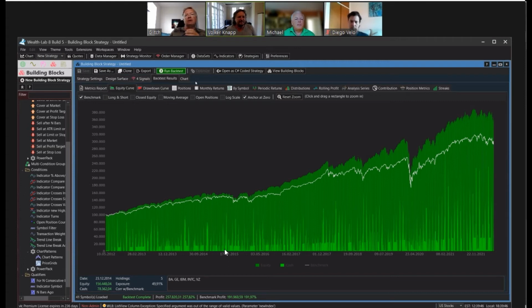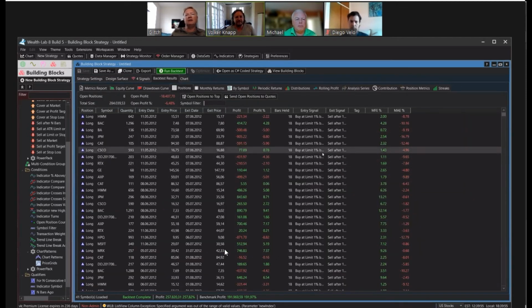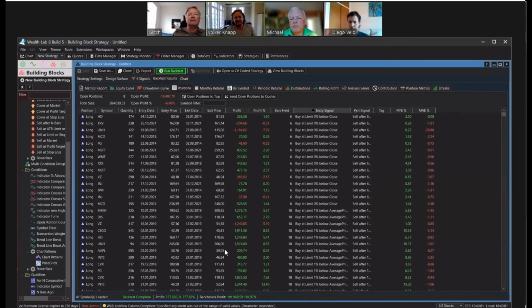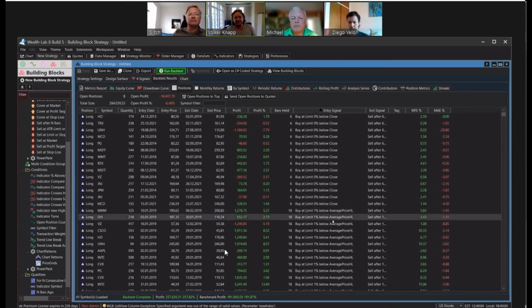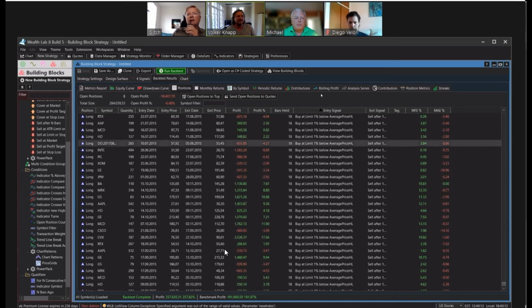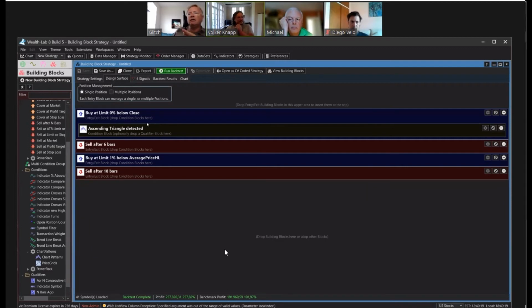Now, if I were to guess, I would guess that ascending triangle contributed very little. It was probably all that number 2 buy signal there. Yeah, you see here's the buy at limit below close, and then buy at limit below average price high low, and then you probably don't see anything else. Well, can we look at the design surface again? Yep. So that buy at limit 0% below low is the one that the ascending triangle is using. So we did actually get a few hits from that.